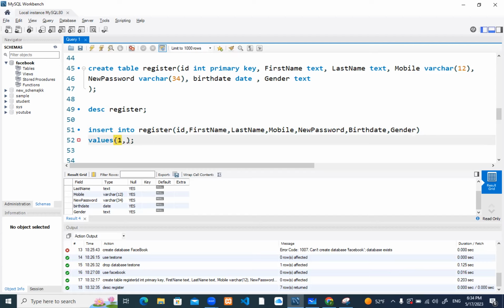Okay, for first name, we are using text. So for that, we need to put it inside single quotes or double quotes. So I will add a single quote. Inside the single quote, I will name it Furqan. I will add a comma, put a single quote again. For last name, I will put Hajizada.